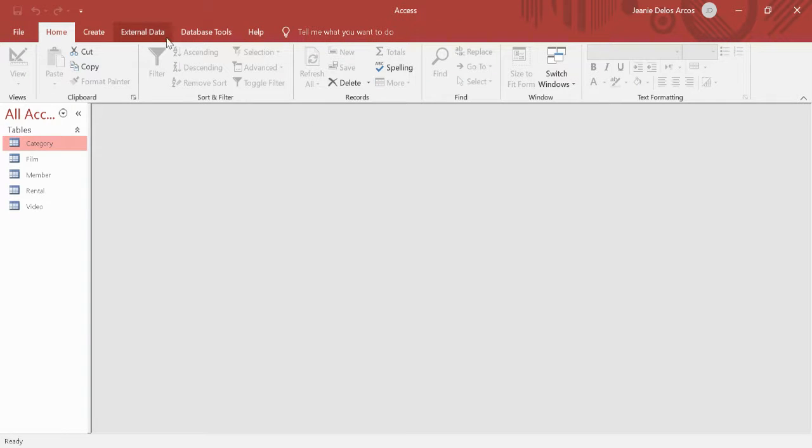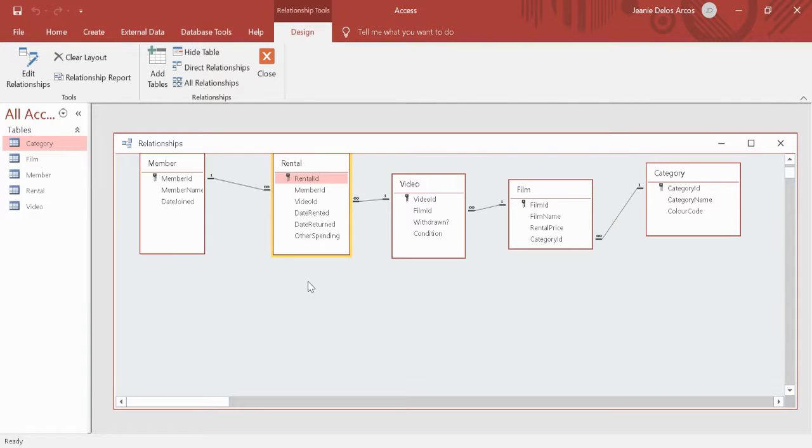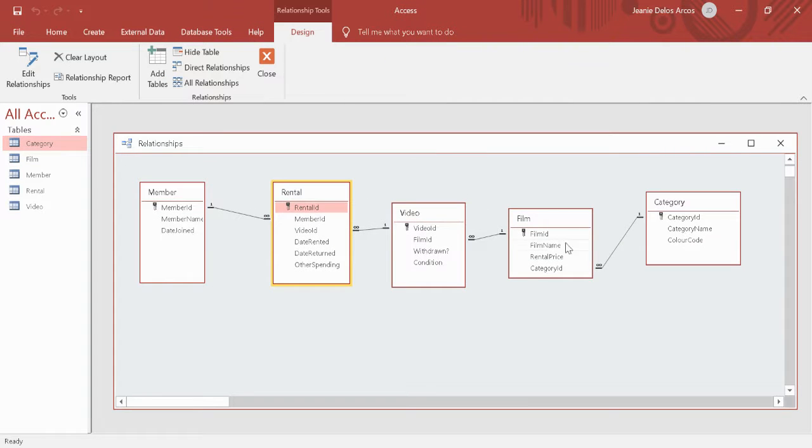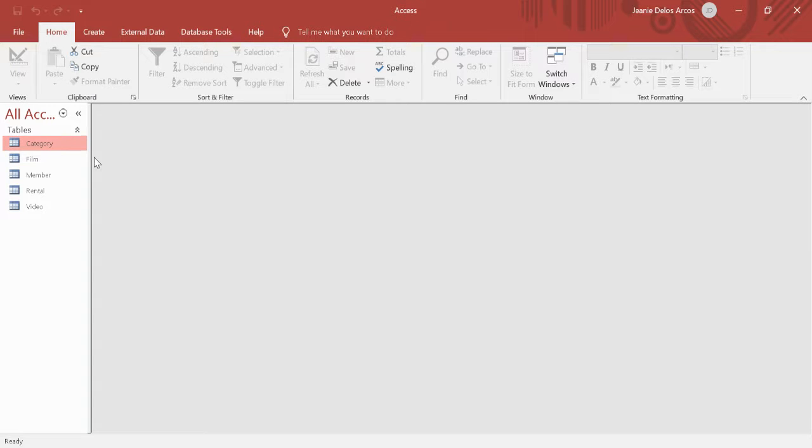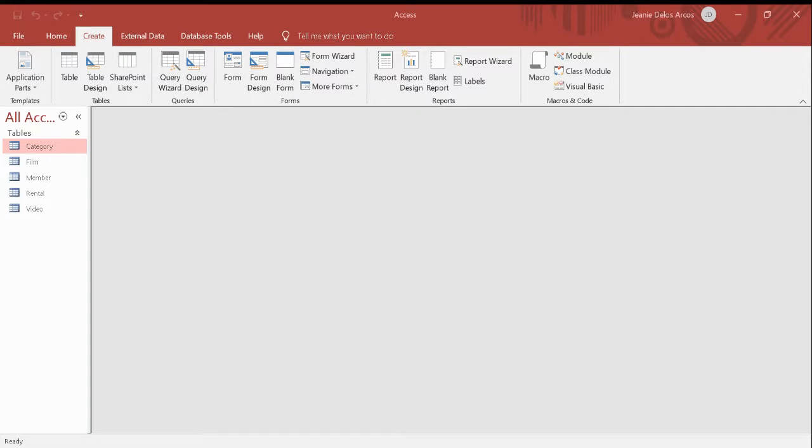That's the relationship, the connection. The relationship of member to rental, video ID to the video ID table, film ID to the film table, and category ID of the category table. So that's a relationship. Next, the next activity that I have already posted is this one.